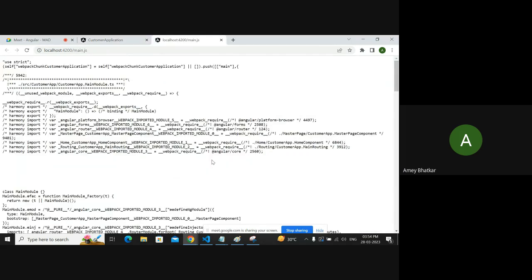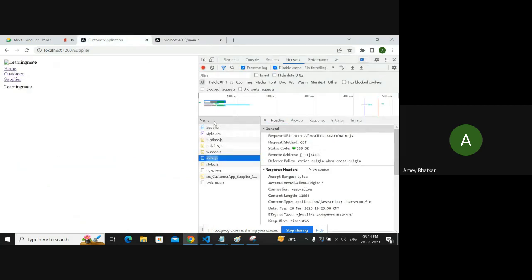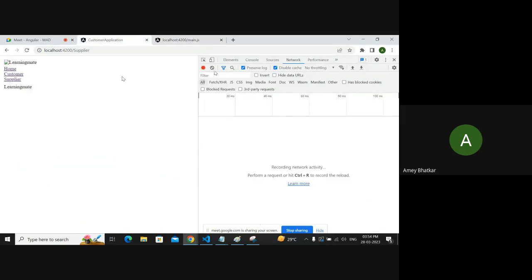And if I go to the main.js and look for the customer component, I'm not getting it. Yes, there is zero reference. But previously, if you notice, we had a lot of references to the customer component. Now, let's see where our customer component is. Let's remove it and click here on customer. And observe, when I click here, it should give me this chunk.